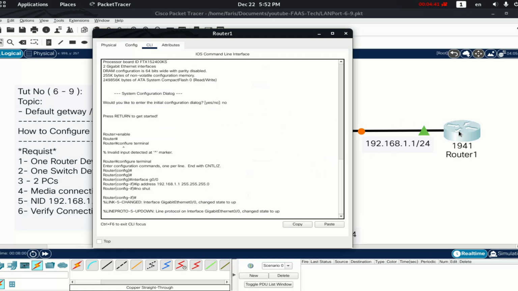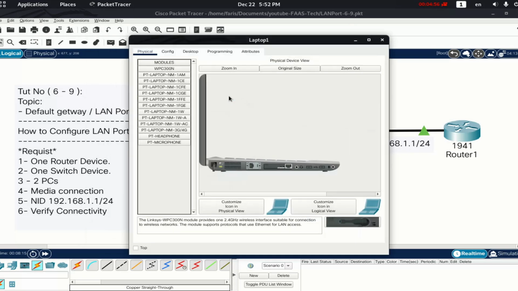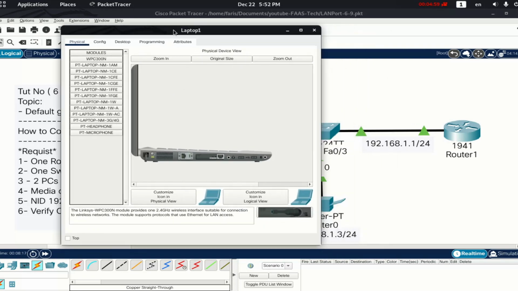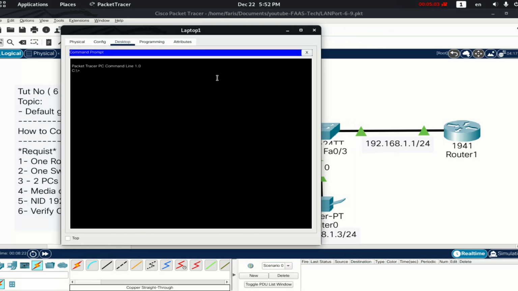That means this device can communicate with the LAN network. How to check that? First, go to any PC and ping this IP address of the router device. For example, here on Laptop 1, on the Desktop tab, move to the command prompt and type ping followed by the default gateway IP address, 192.168.1.1, and hit enter and just wait.